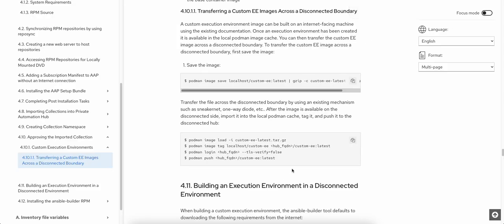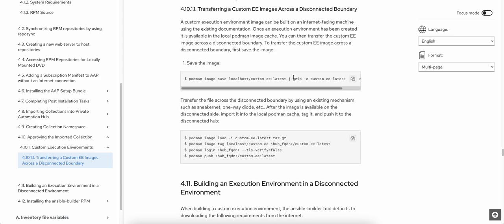The last steps I did want to show, just on Red Hat's documentation for disconnected environments, is how you can now leverage this tarball. Podman has some nice commands for this. You can do a podman image load from that particular tarball. You can tag what you've just loaded, so that would be your localhost and then the custom EE. In my case, it would have been EE default, and then I can give it my hub fully qualified domain name with the same name and latest, and then I can log into my hub and push it. And then you'll have that execution environment in your private automation hub instance, which you can then use to connect a controller and start using it.